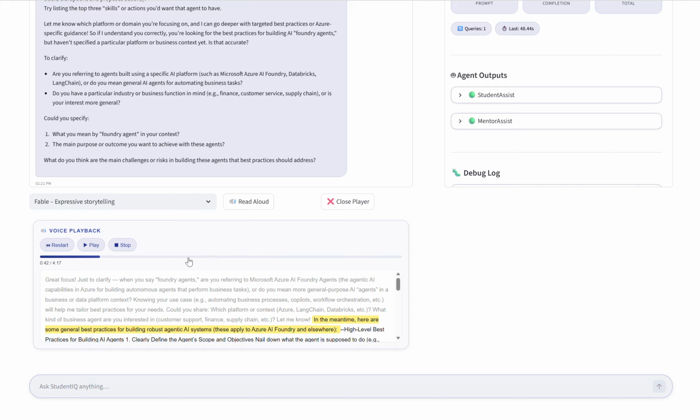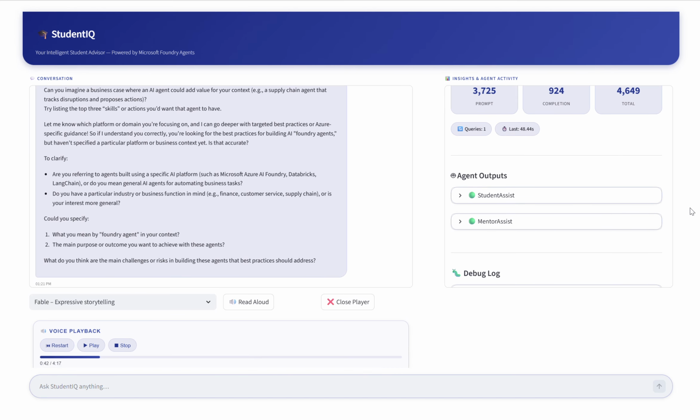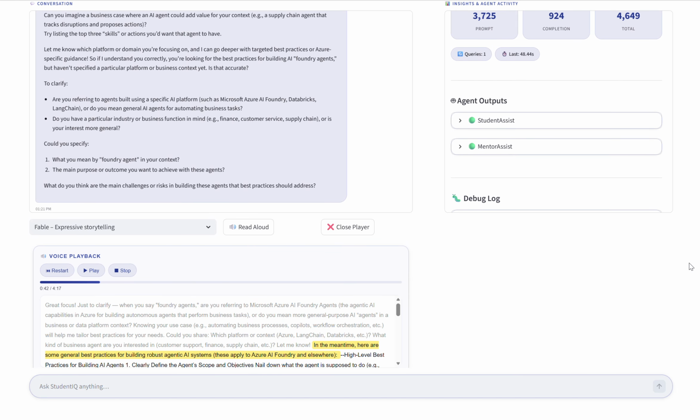So you can see this way, if you don't want to read it, you can say play out loud, and it'll actually talk to you, and we can listen to it as well. So the idea is that the student can engage in a multimodal way. I didn't add video. Maybe that's something we can look into next.